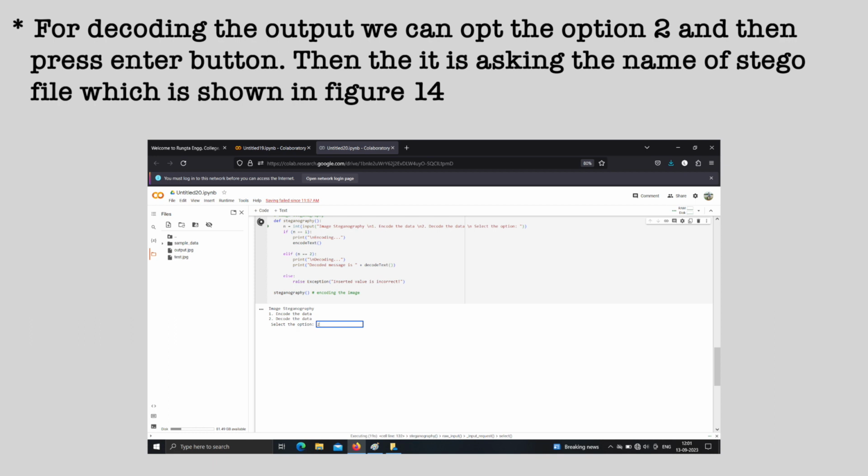Then it asks the name of the stego file, which is shown in figure 14. The name of the file that conceals the hidden data is the output.jpg file, which is shown in the left pane in figure 14. It will take a few minutes to decode the output.jpg file, and the final secret data will appear at the bottom of the written code. There are many other options to build the code for extracting the hidden data.